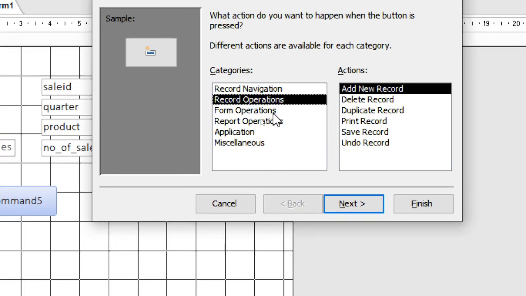So I'll go to the record operations, the second one. And you have options for adding a new record, deleting a record, duplicating a record, and so on and so forth. I want to add; inserting means adding a new record. So I'm going to select add new record under record operation, and I'm going to click on the next button.